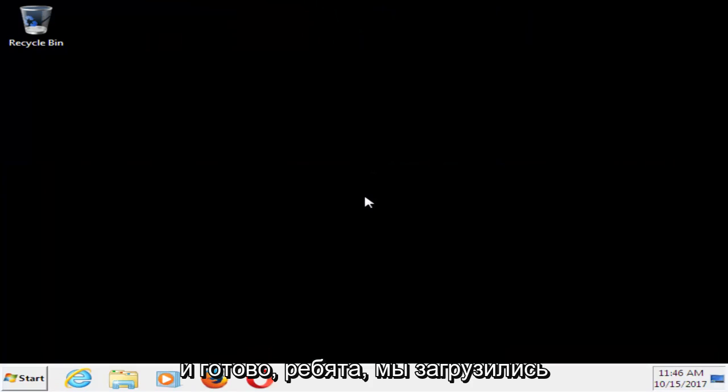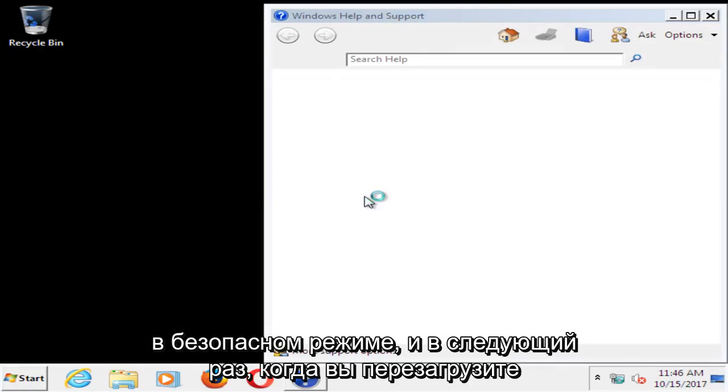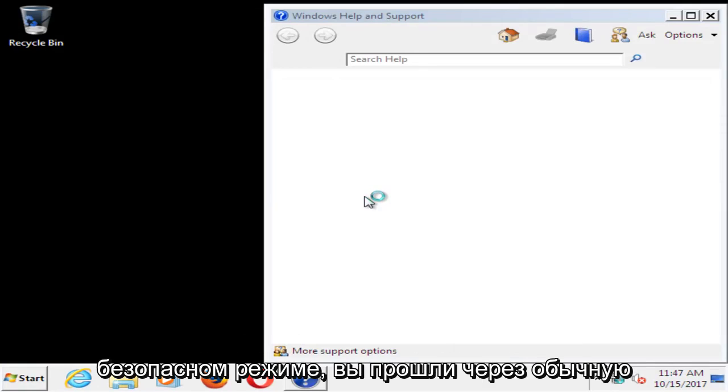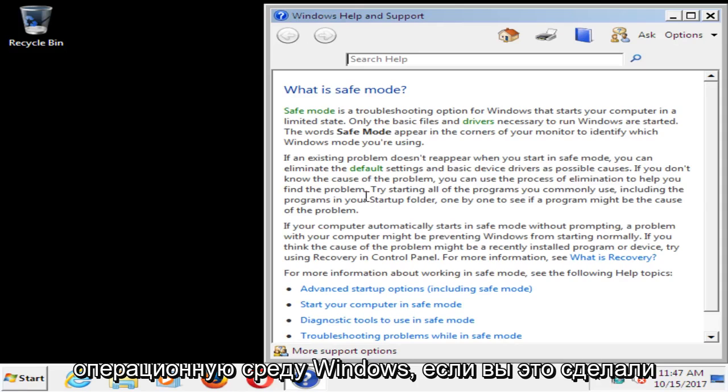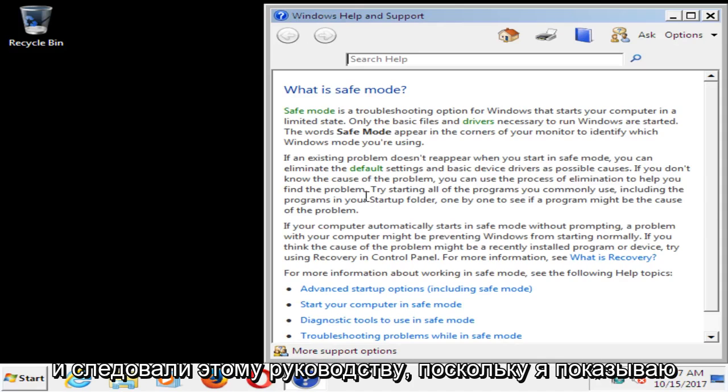And there you go guys, we have booted into safe mode. And next time you restart your computer, it should not boot into safe mode, it should boot into a normal Windows operating environment if you did and followed this tutorial as I show it.